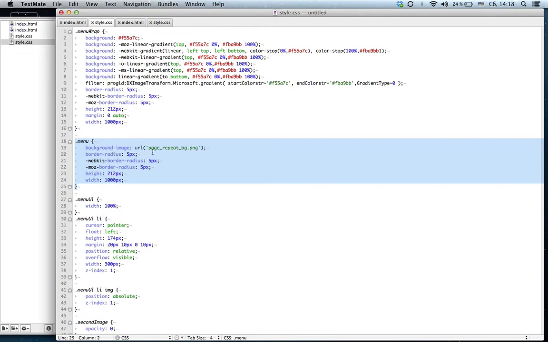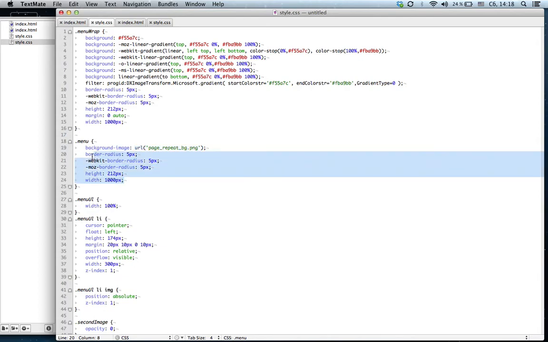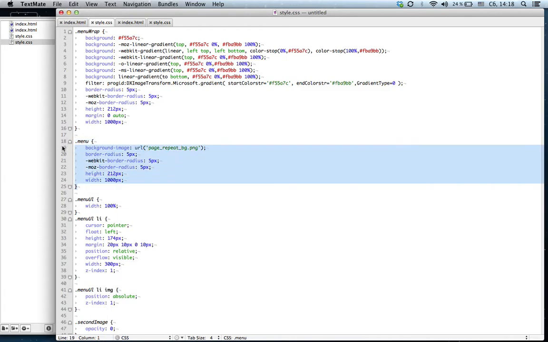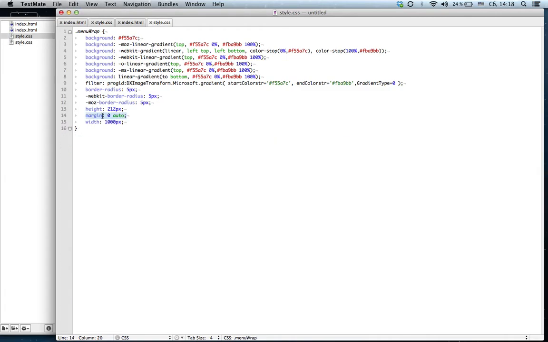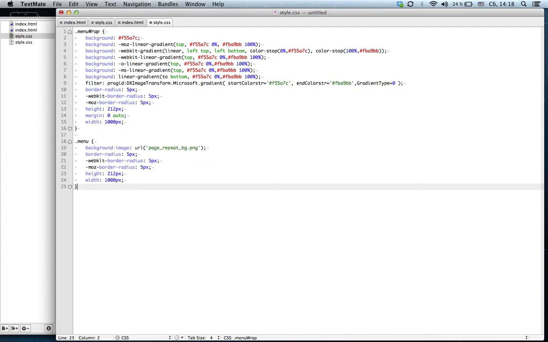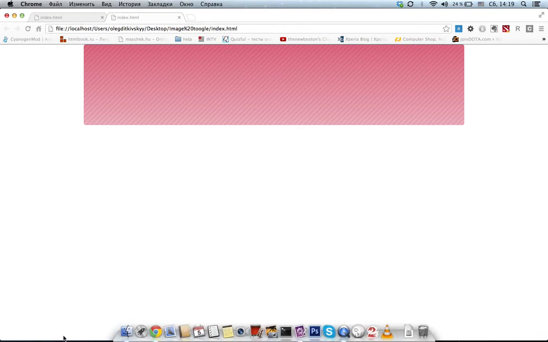Okay, you can see the background image. It is here, page repeat bg png, border radius same as in main wrap, and height and width the same. Okay, let's copy all these styles. Done. We can now look at what we have. Refresh. Yes. Now we can see the strip. It's repeated. Okay. Next part.